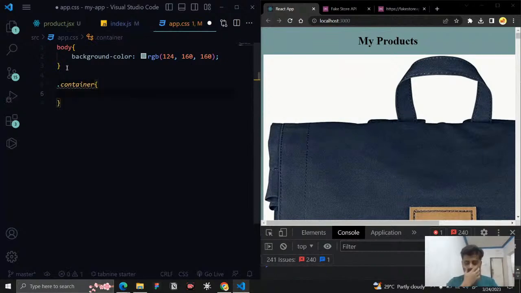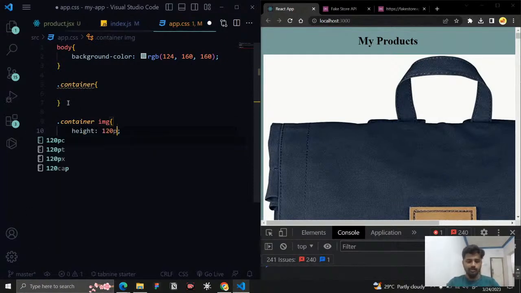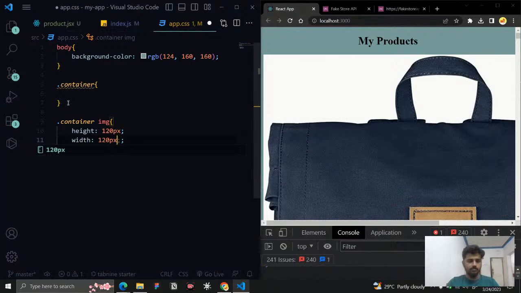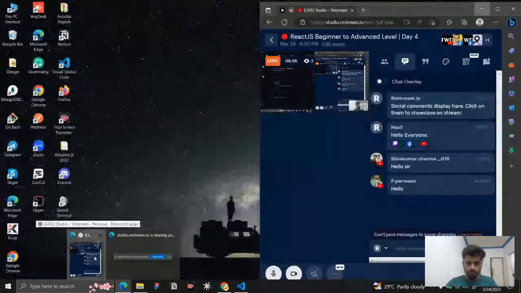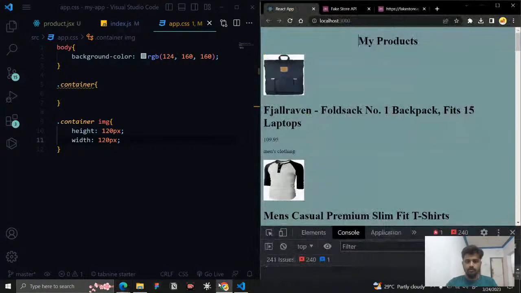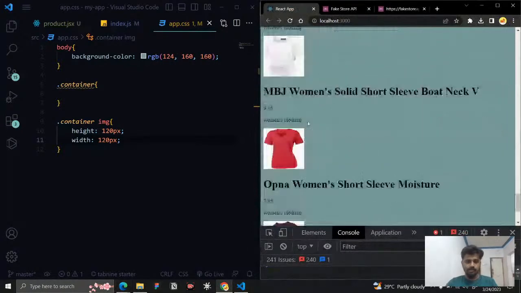Okay, and here I can say that first the image inside the container. If I have an image, I just want to set the height equal to 120 pixels and width equal to 120 pixels. Just a minute. Okay, so now let us go here, and you can see whatever things we are getting.